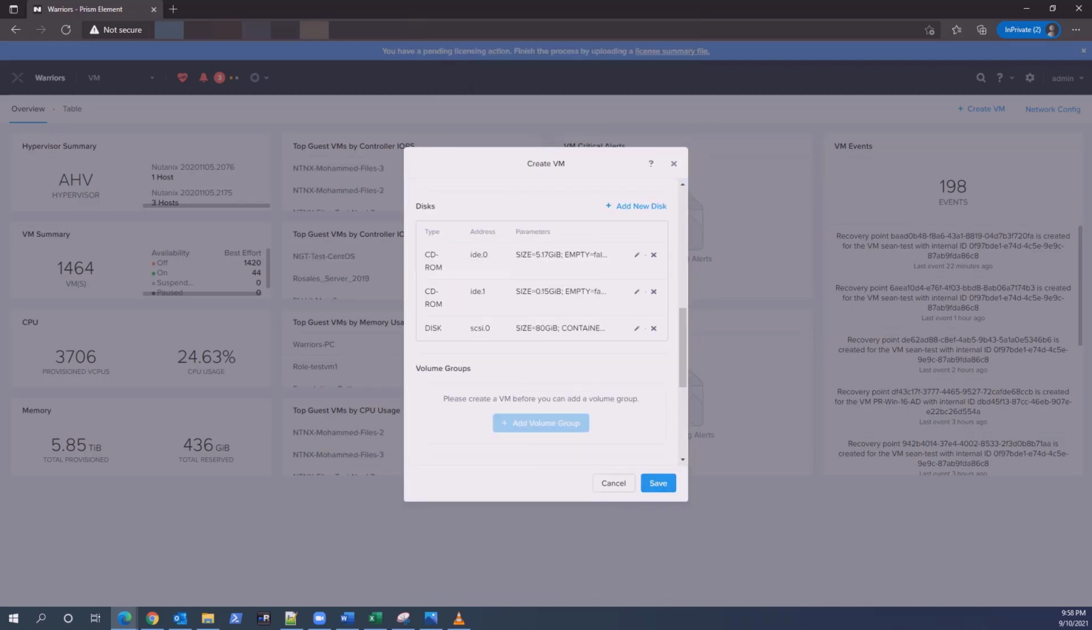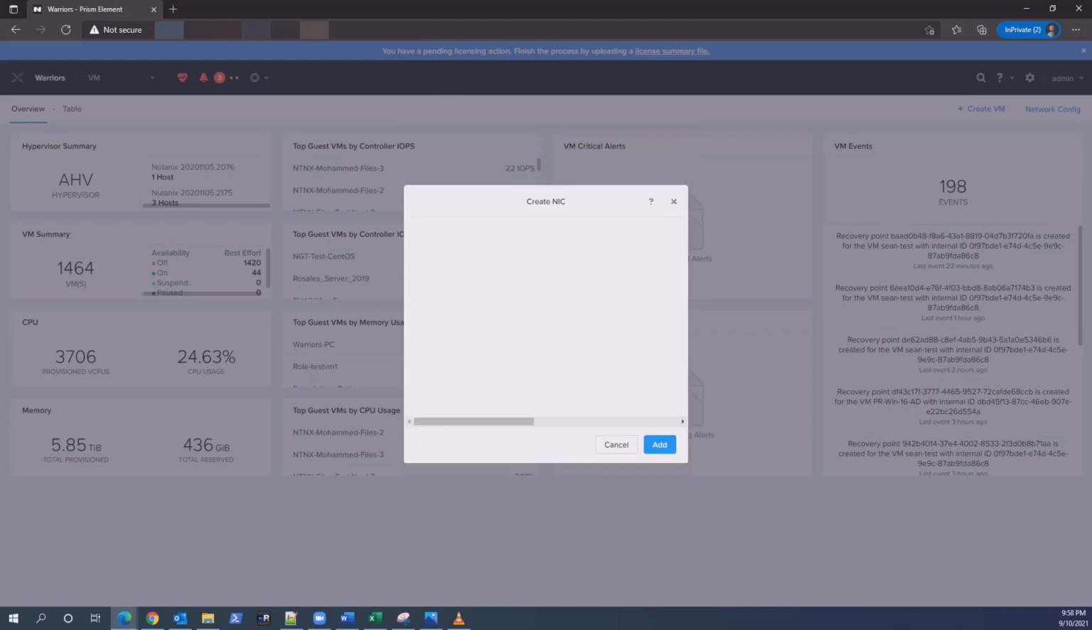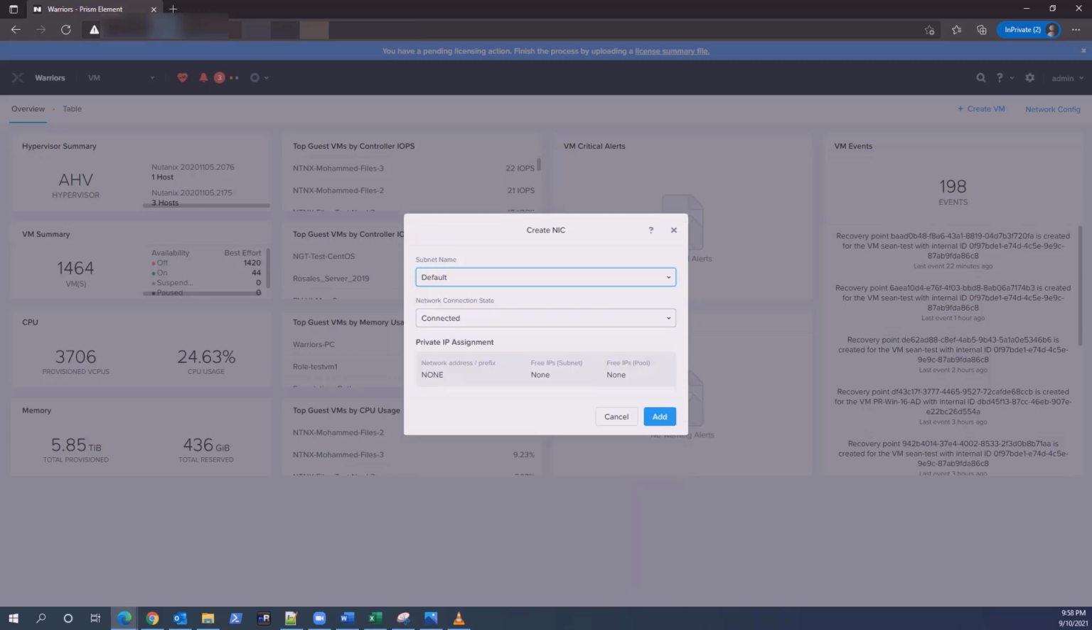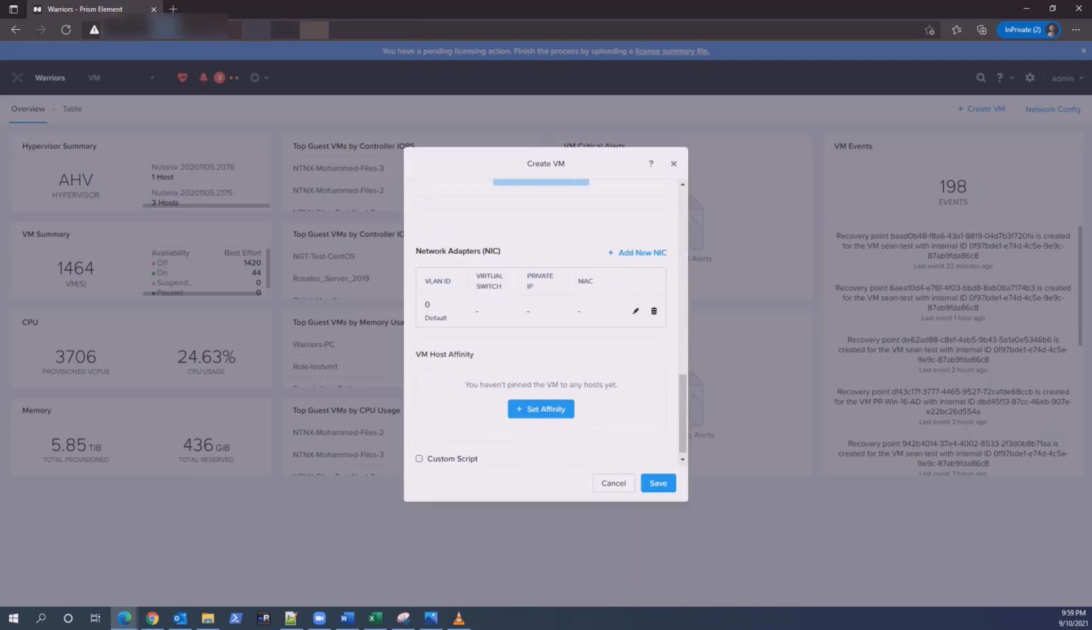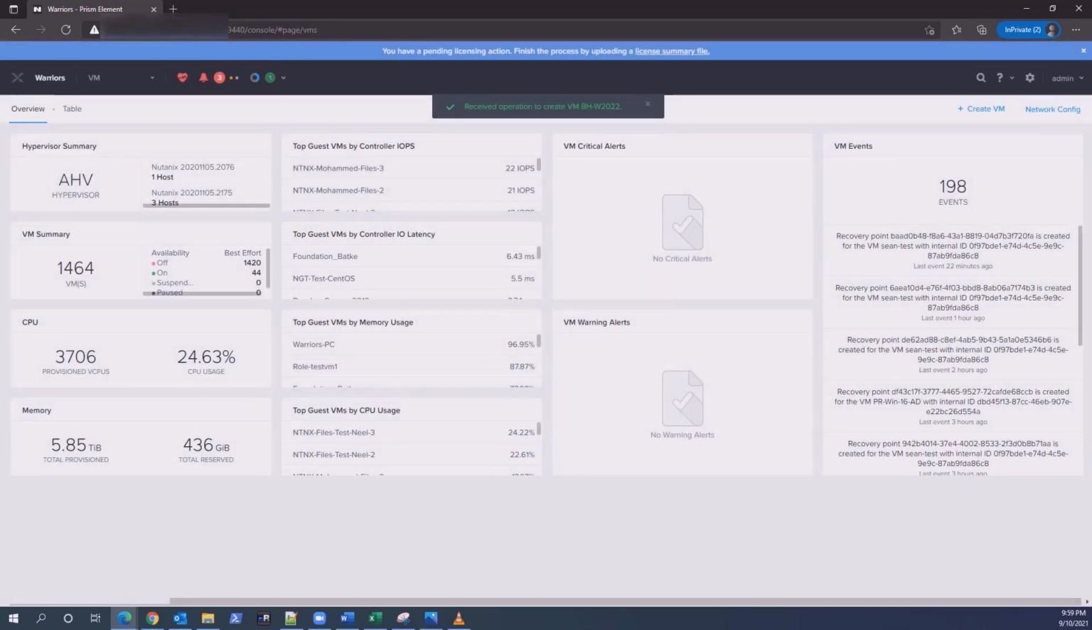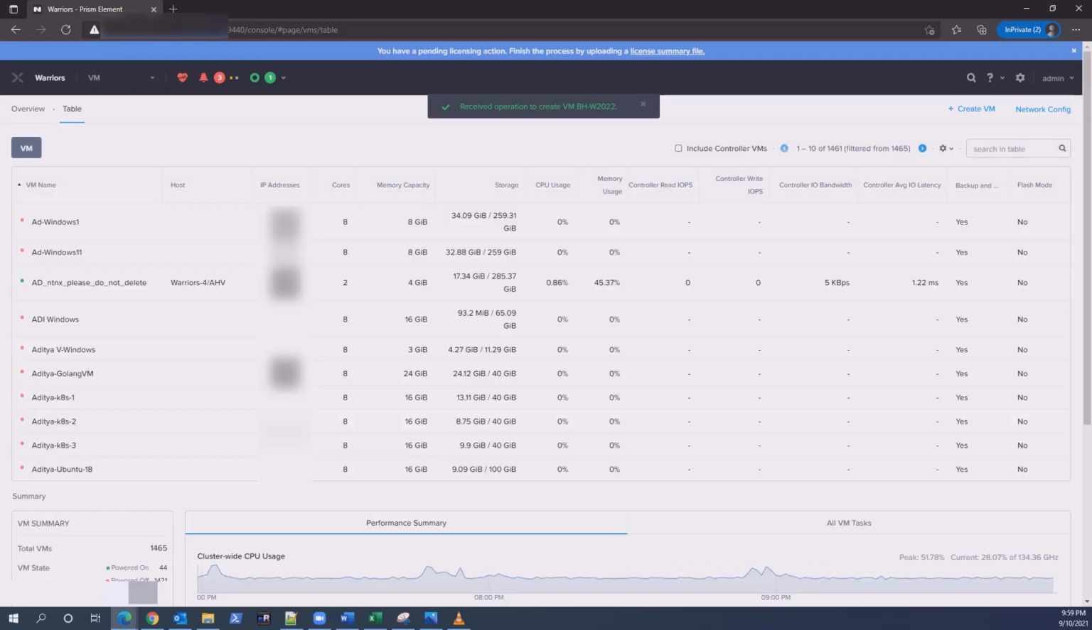A disk with applicable size for the Windows 2022 install using SCSI for the bus type and the preferred storage container, and one or more network cards with the applicable networks. Additional options can be selected based on your preference. Confirm and save the settings of the VM. Once the VM is created, power on the VM and open the console to the VM to begin the install.